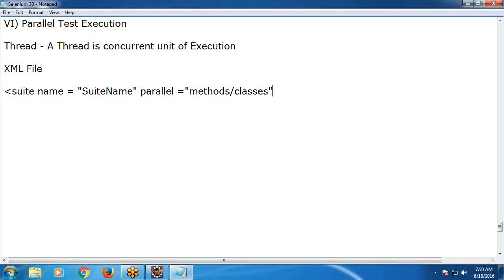Suppose in your program you have 4 methods and you want to execute them in parallel. At that time use the methods value. Suppose in your suite you have 4 classes, each class having 2 test cases, 4 into 2, 8 test cases, and you want to execute classes in parallel. First class methods, 2 methods, in one thread, second class methods in another thread, third class methods in another thread. At that time use classes. I will show an example, then you can get more clarity.